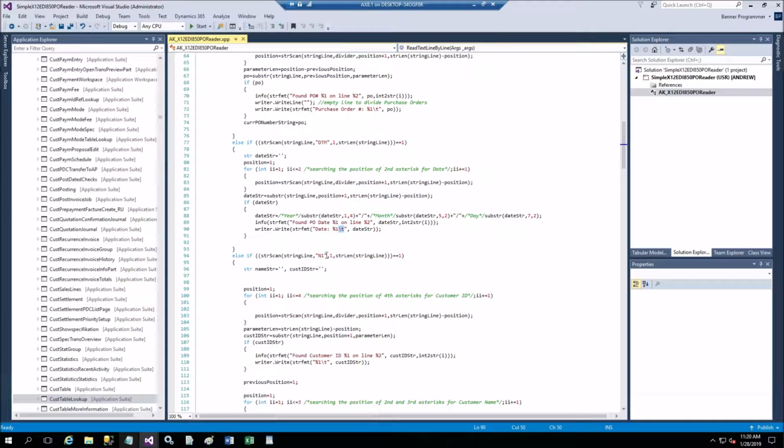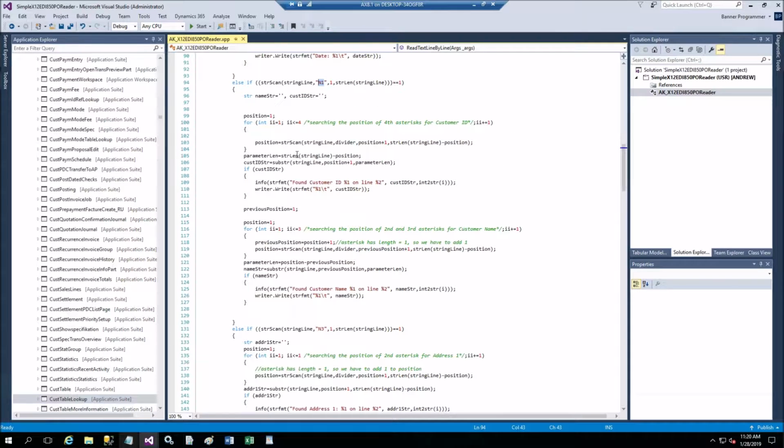Then the next is the N1 line with customer ID and customer name. First I'm getting the customer ID, the position after the 4th asterisk, and then the customer name is between the 3rd and the 2nd asterisk here. I'm writing both into info-log and into the file with tab.